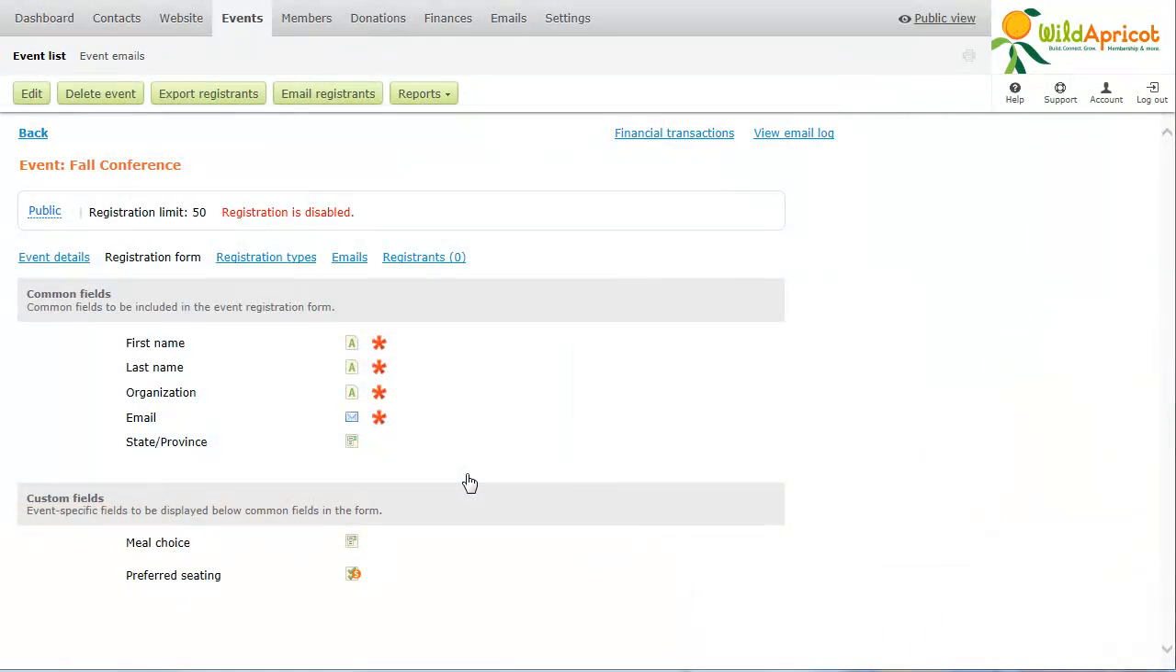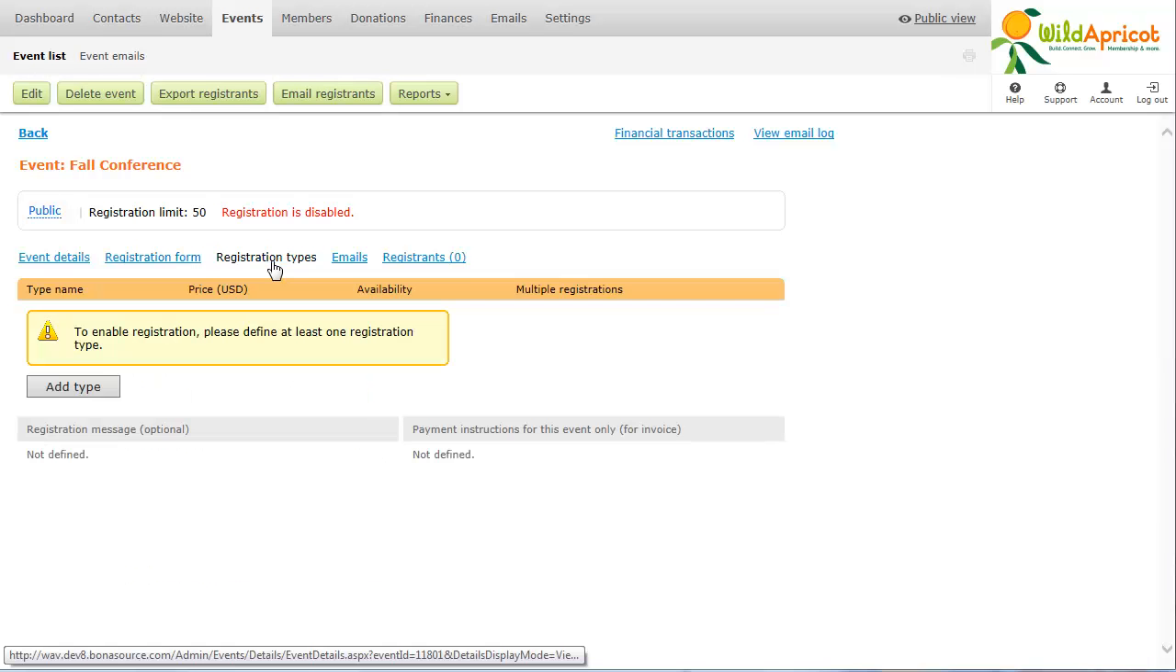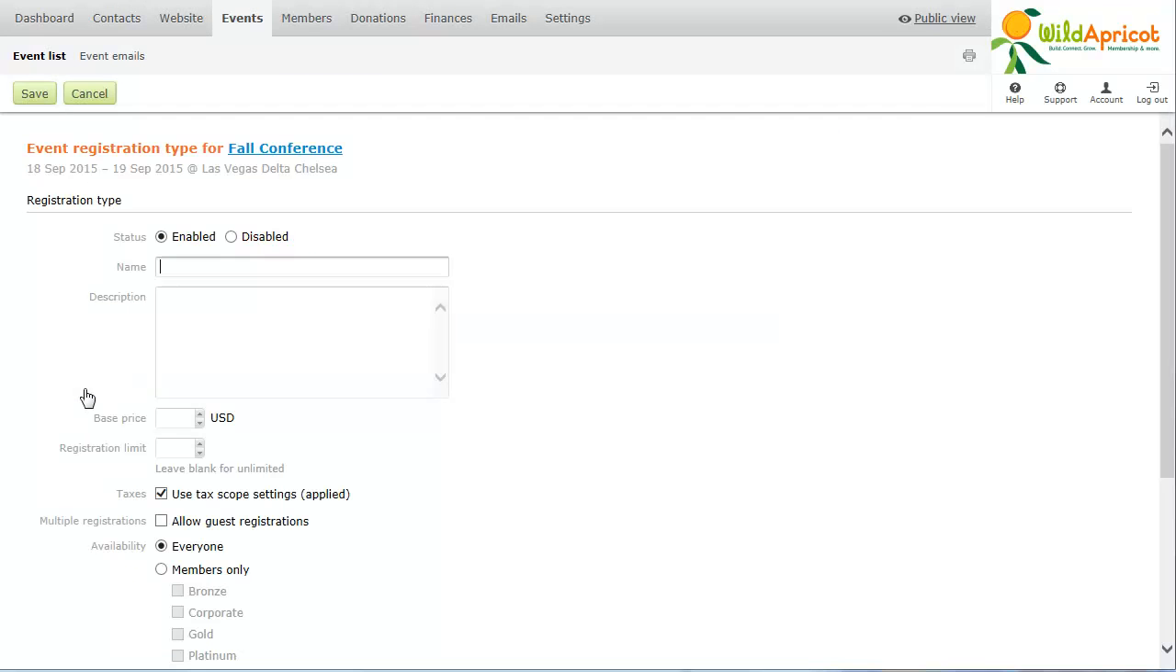For each event, you must set up at least one registration type before you can enable an event for registration. Setting up registration types allows you to charge different prices for different event packages or for different kinds of attendees. You can limit the number of registrations for each registration type instead of or in addition to limiting the number for the entire event.